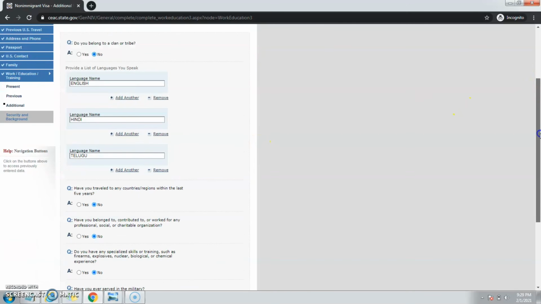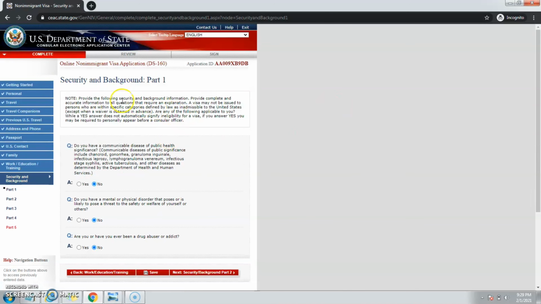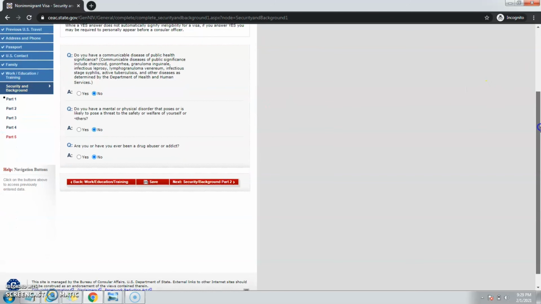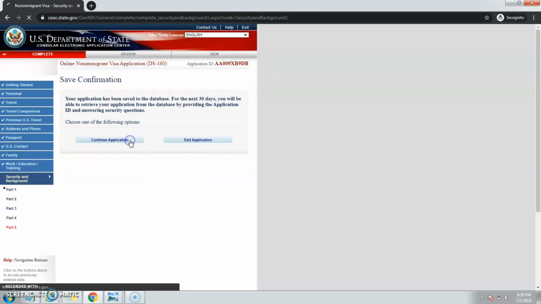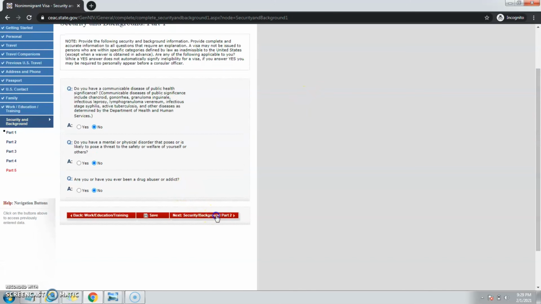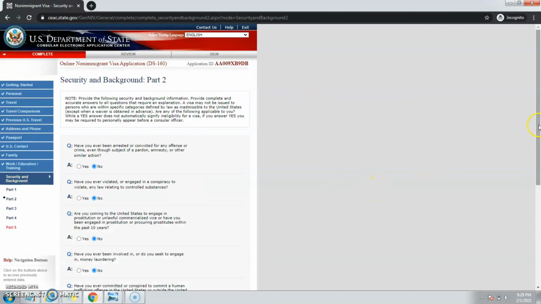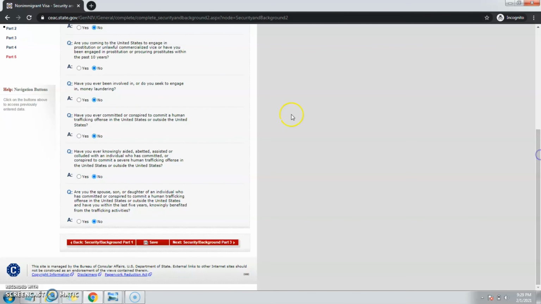But please make sure to read and give the detailed answer there. And next is security and background. So this is part 1. In an ideal scenario, all of part 1 will also be no, unless someone is a drug addict, went to jail, or participated in any other malpractices. For them it will be yes. But for ideal people who didn't make any mistakes, it will be no itself.